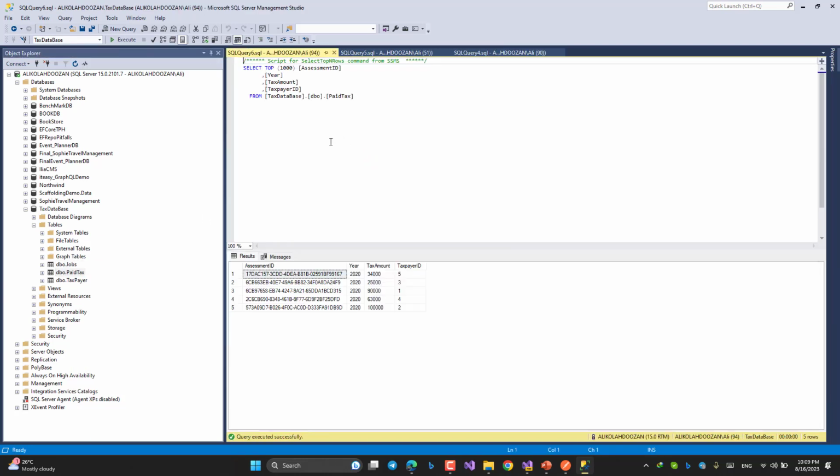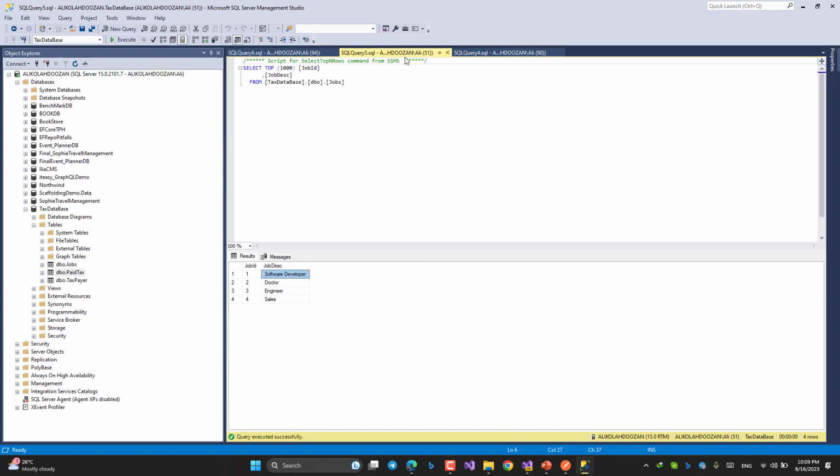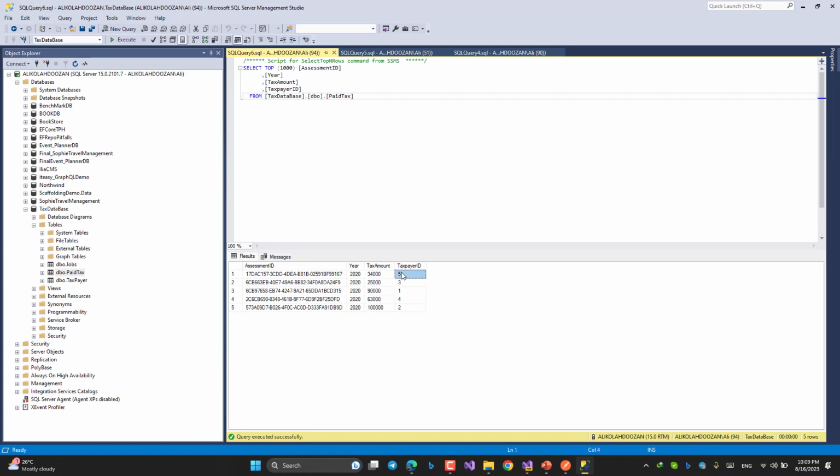Then another table, paid tax. Assessment ID, it's an ID. Year, in which year I paid this or somebody paid this amount. By taxpayer ID, we can know who paid tax and this amount in 2020. So again, so far nothing new, nothing special. Three simple tables, foreign key, these things. Okay, let's jump to Visual Studio.